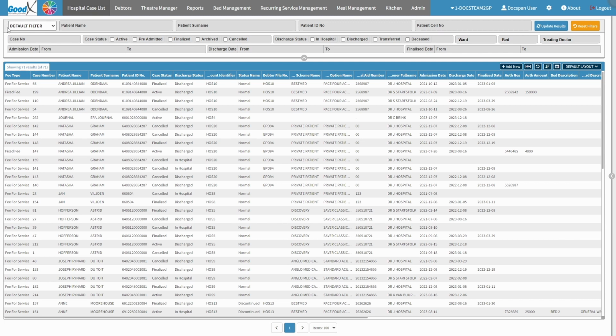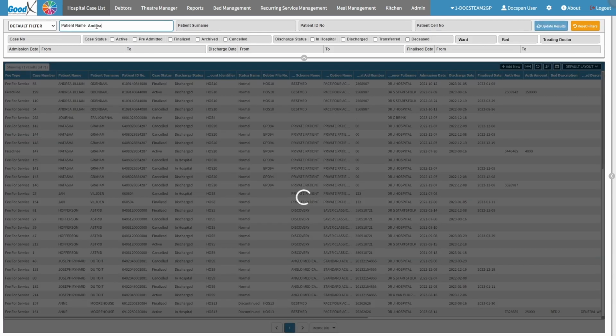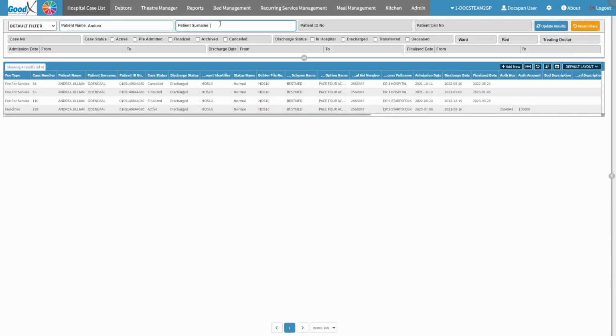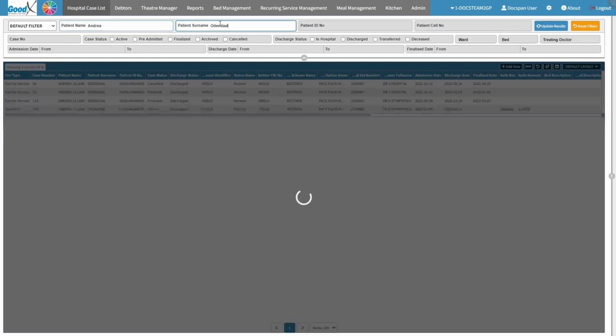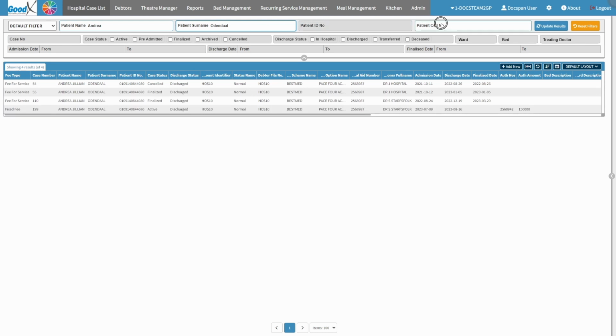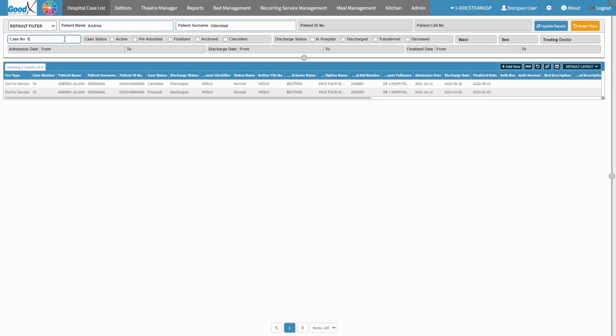Filters allow you to filter and search for specific cases or filter the list with the desired information. Let's start by entering the patient's details in the relevant fields to filter. If known, you may enter the case details of the patient in its respective fields and by ticking or unticking the applicable checkboxes. Lastly, if known, enter the admission details as well as the discharge details.